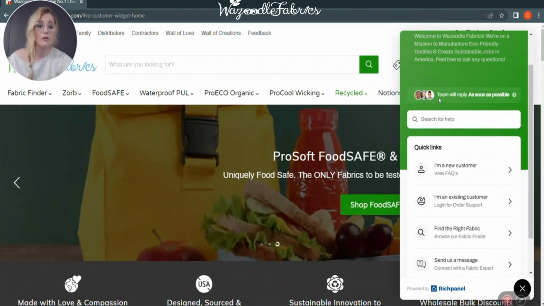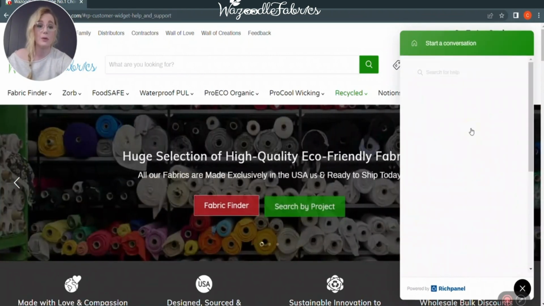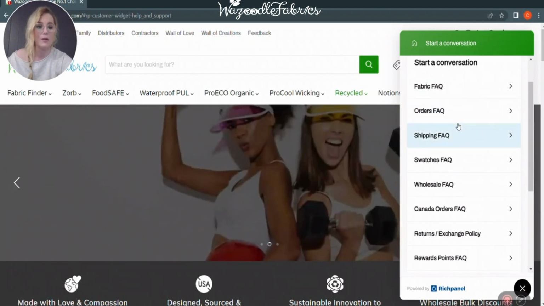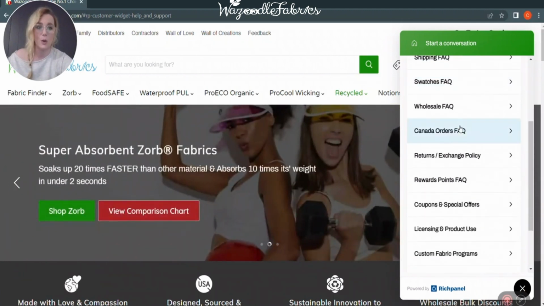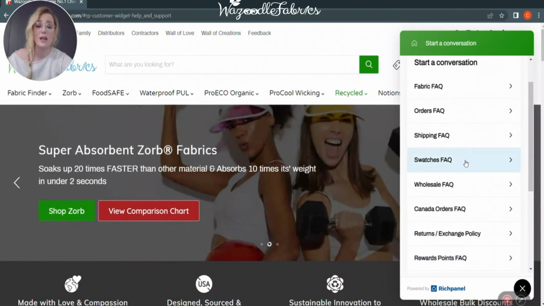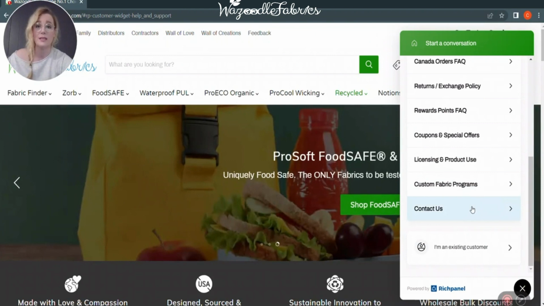So first off, if you are a new customer, the first prompt would have you look at the FAQs that are specifically geared towards you. So as the newbie to Wazzoodle Fabrics, we have all the typical top tier questions laid out here for you, everything from swatches FAQ down to custom fabric programs, and then also contacting us.